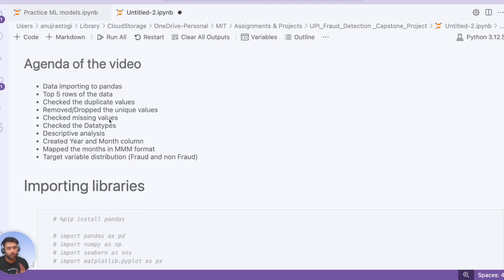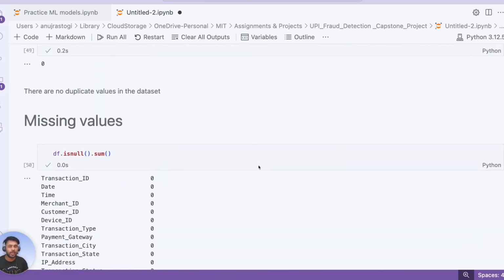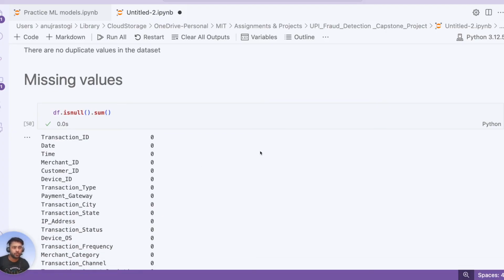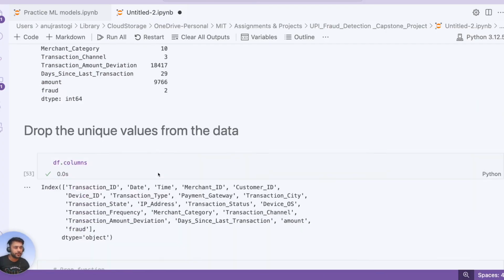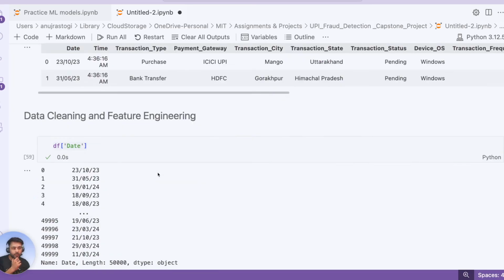We have created 2 columns with the help of the date and time module for the date section. So we created a year and month column and we have mapped the months dictionary. I created a dictionary to convert the numbers into the respective format, and then the target value distribution. So one more question and then we will be wrapping up this video and I will show you the next steps. Hopefully you'll get a lot of value from this project.